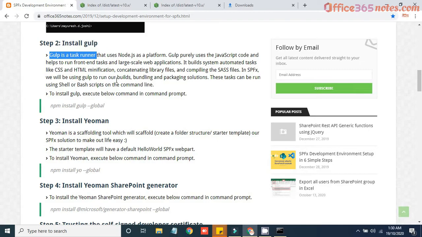So to do that, Gulp will help us in bundling those files into a single package so that we can use that package and upload it into the app catalog. We will go to those steps later, but for now just understand that Gulp is a tool, a task runner, that will help us to build, bundle and package the solution.